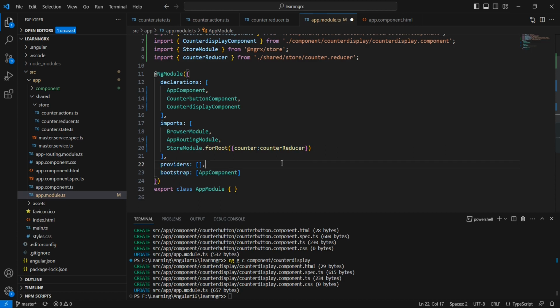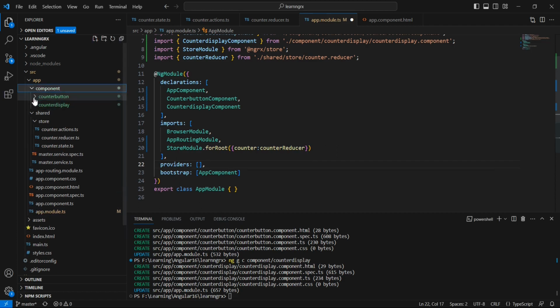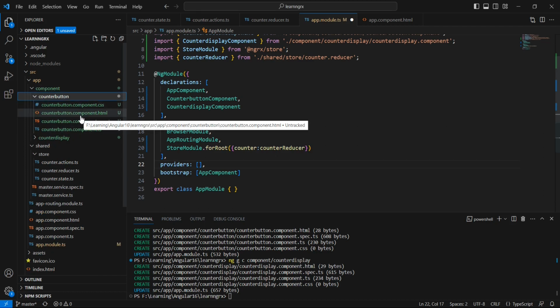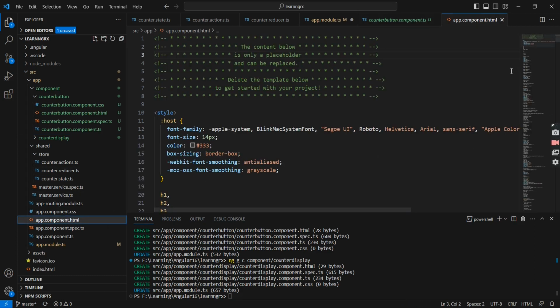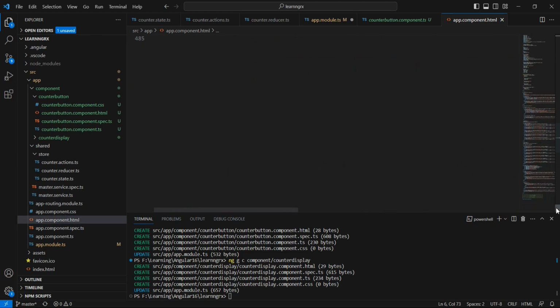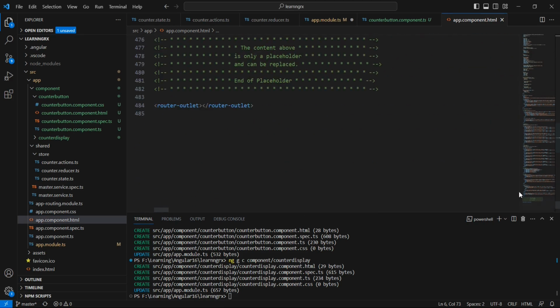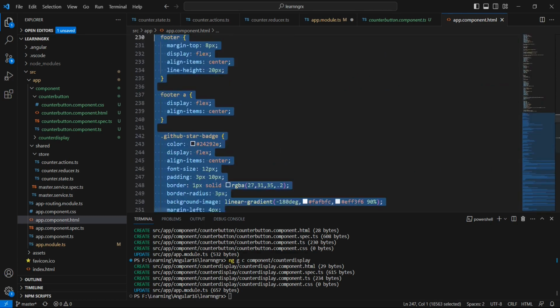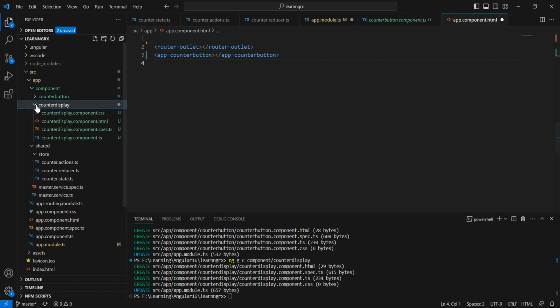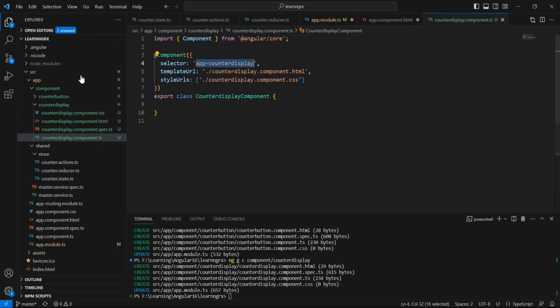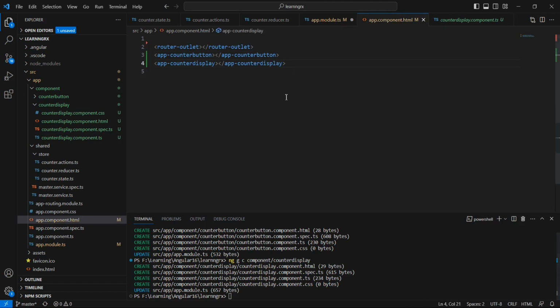Okay. Next let me go to my component side. So our first component is counter button. Let me take this selector, and in our app component we have some default style. We can remove everything except this router outlet. So the first component is added. Similarly, I am going to include the next component also. We can copy this selector and let me include it here. Okay, this is fine.